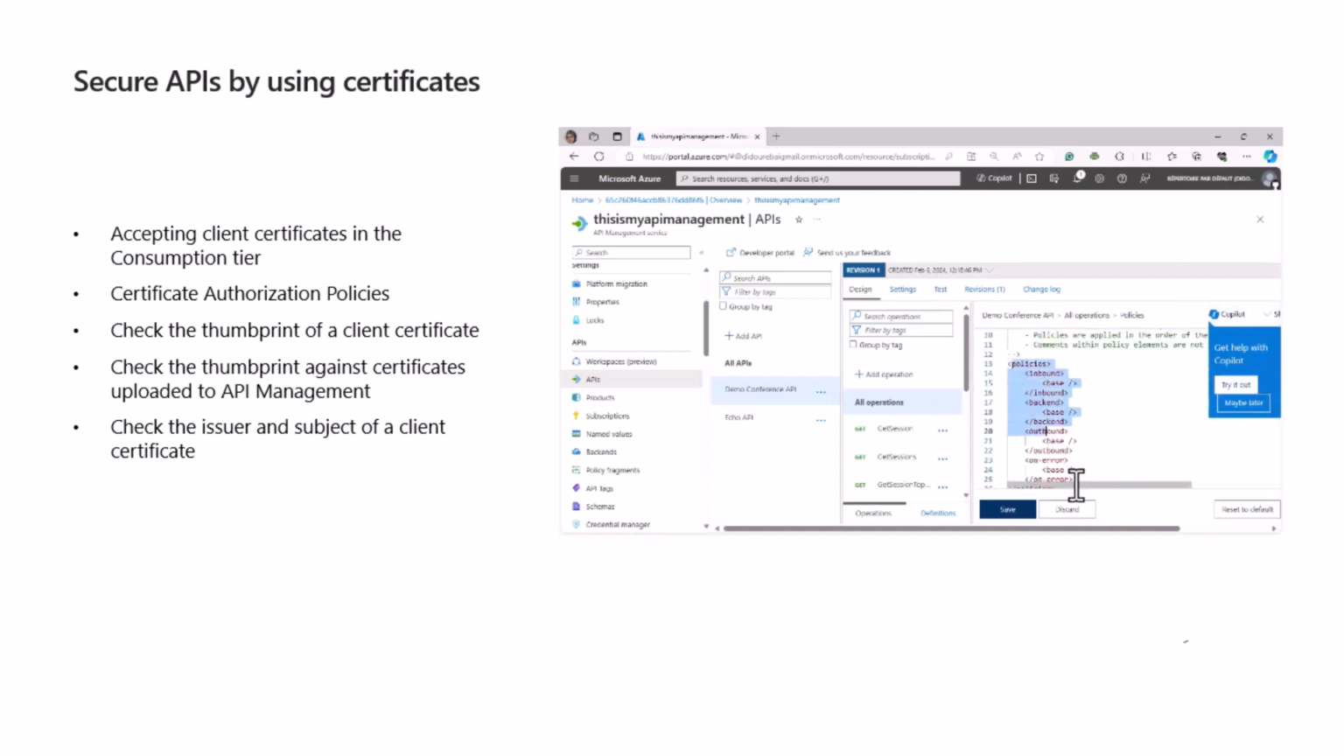Another policy, let's say, check the thumbprint against certificates uploaded to API management. So, first step, configure API management to store and manage certificates, including client certificates, in key vaults. The next step is to use a policy to retrieve the thumbprint of the client certificate and compare it against the thumbprints of certificates stored in the API management key vault.